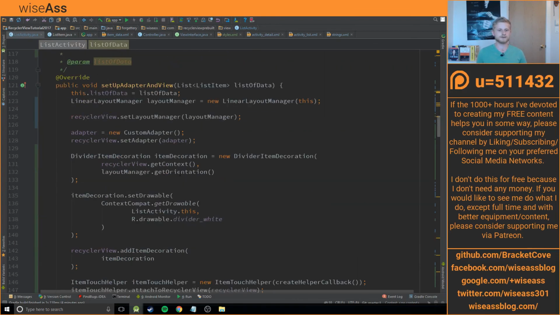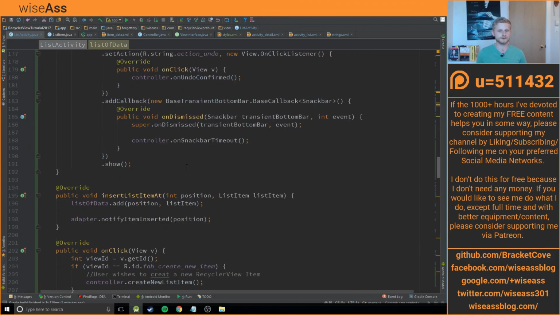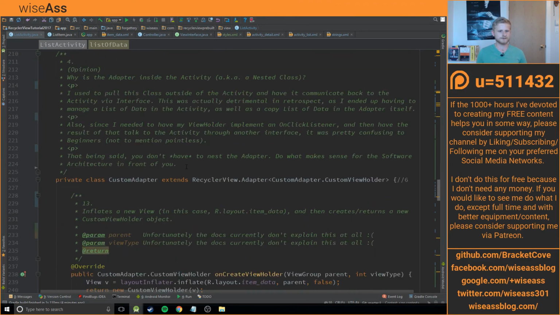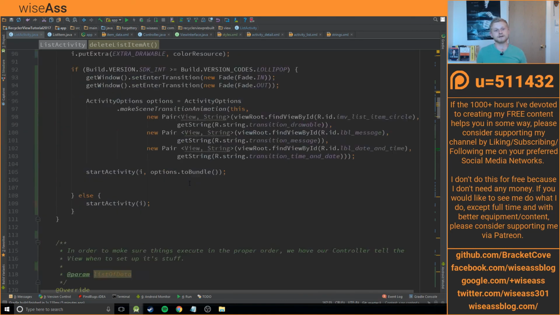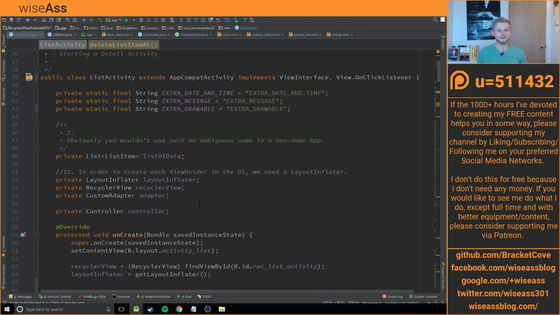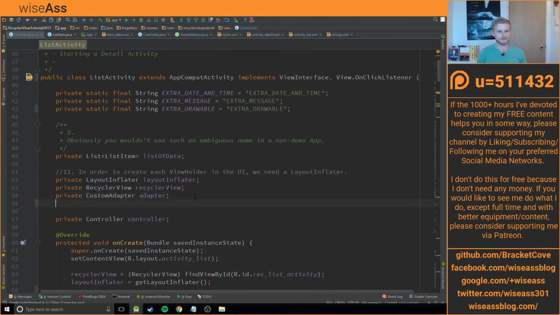First and foremost, I want to bring your attention down to, where is it? Delete list item at. I'm sure a lot of you noticed this already, but this obviously needs to be set to notify item removed. So that's the first little fix we'll make. Also, let's go ahead and actually implement the toolbar. So that's going to be private toolbar.